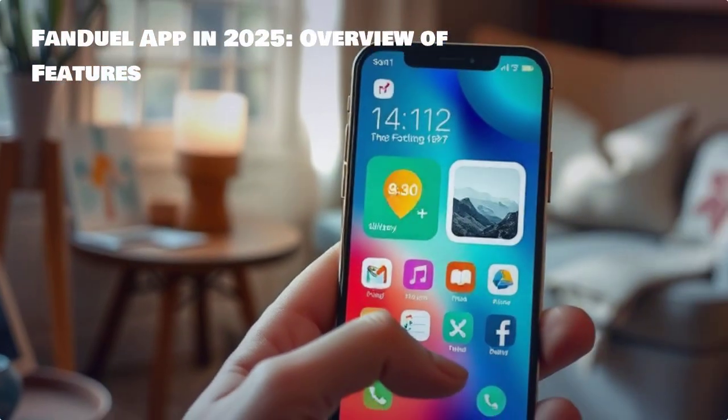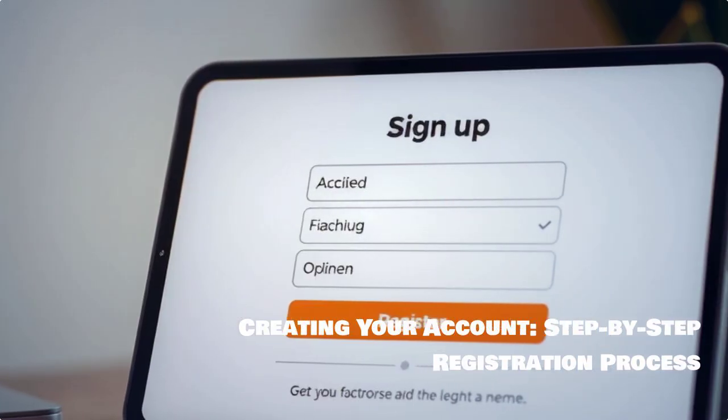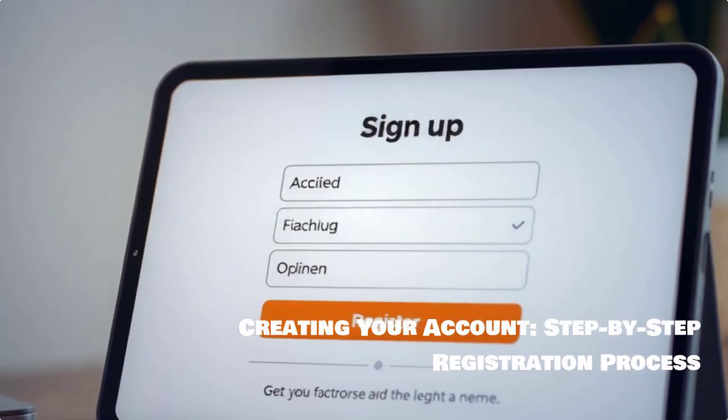Welcome to the world of fantasy sports in 2025. Today, we're diving into the FanDuel app, exploring its features and how to make the most of your fantasy sports experience. First things first, let's create your account. We'll walk you through the step-by-step registration process to get you started.